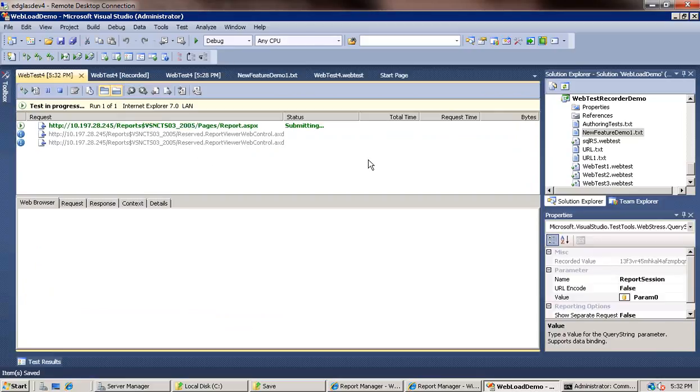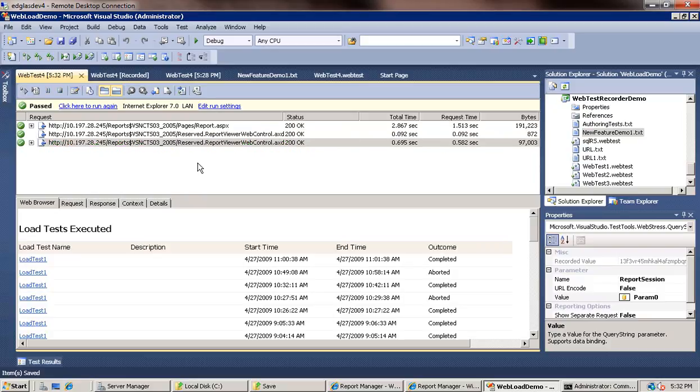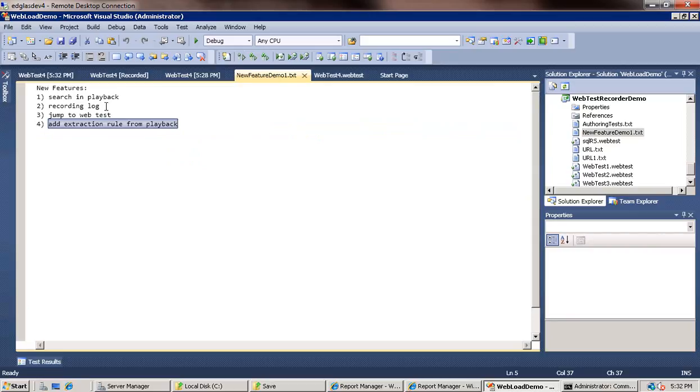I'll replay it. And you can see it was successful. So hopefully you can see how these features now work really well in concert to make the experience of fixing up your web tests, adding extraction rules, and figuring out what's happening during recording and what's happening during playback a much better experience for you. I hope that's helpful and you like the new features.